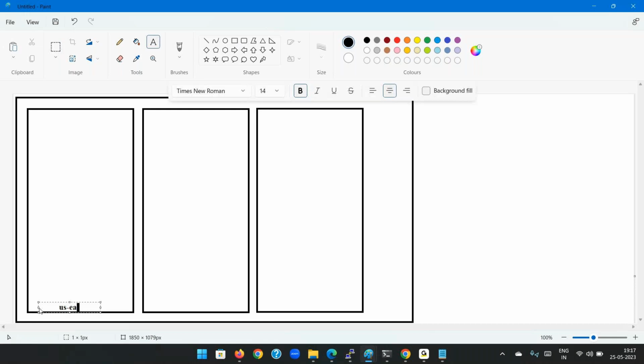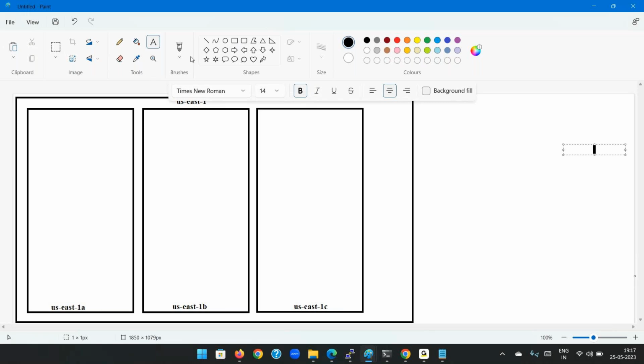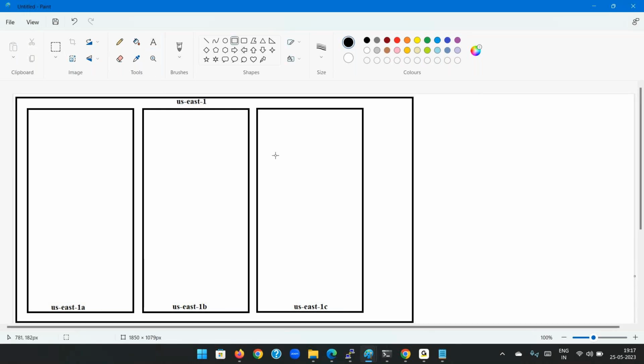US-East-1A. This is one availability zone, another availability zone is 1B, and this is the third availability zone, which I am calling 1C. Now this belongs to the region US East 1, that is the North Virginia region. Inside this region I am going to create my servers, or deploy any of my resources.